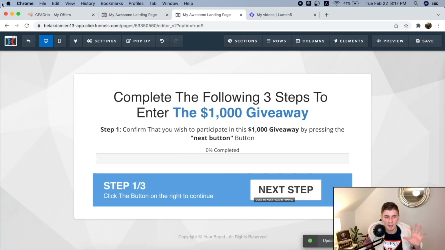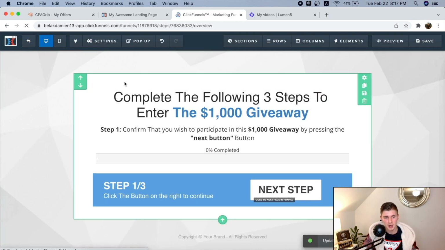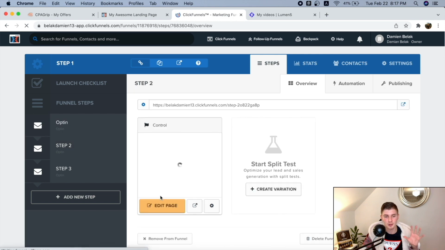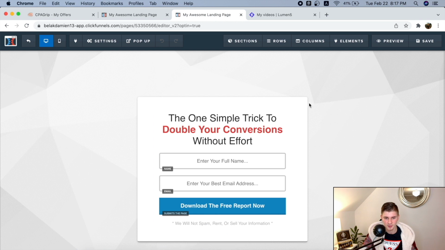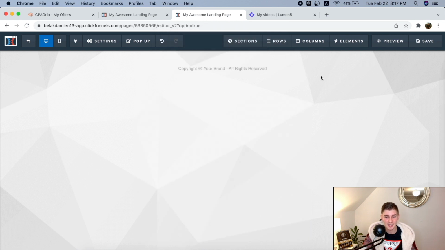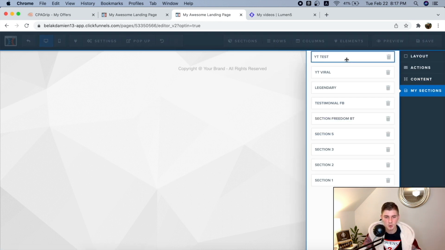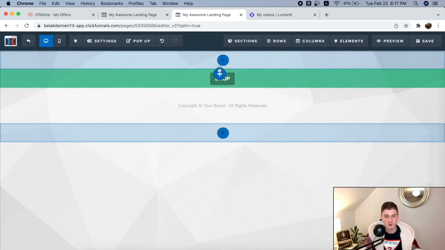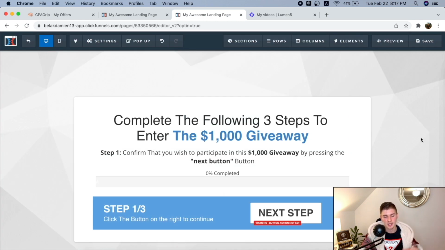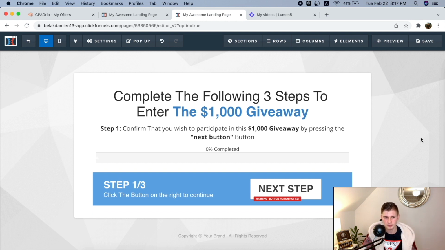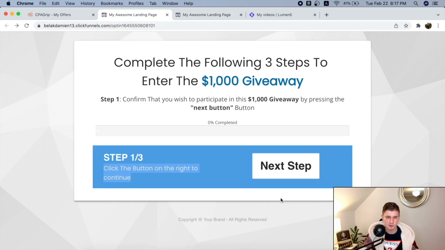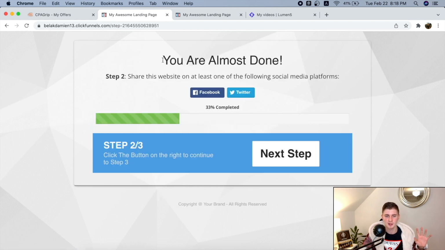Okay, now when you go back, this is an awesome, cool trick that not many people know about. Go to step 2, click on edit page, and this is going to make your life a lot easier. You can just delete this, and what you want to do now is add a section, right? And you're going to go to my sections, and here you can see YouTube test. This is the one we have just saved. And as you can see, the entire section was copied into step number 2. Now, obviously, step number 2 is a bit different, so we're going to change it so it looks like this. And nothing complicated. It's very, very simple.